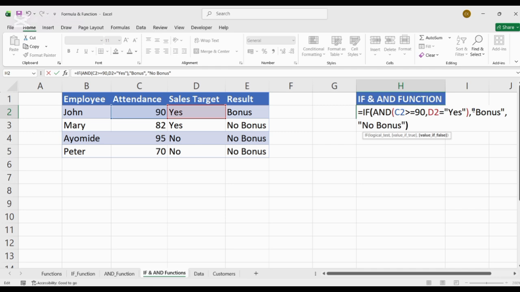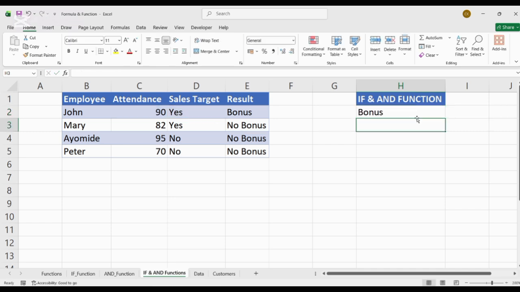You close the parenthesis. Can we say that the parenthesis is in black? This is for IF. Don't forget, the AND is the first one that Excel looks at. It will look at the AND to know if these two are met. Then it will now go to IF they will get a bonus or not. After that, you click on enter. Can we see that John has bonus because John has 90% attendance and he met the sales target. And let's see if the other people will also get the same thing.